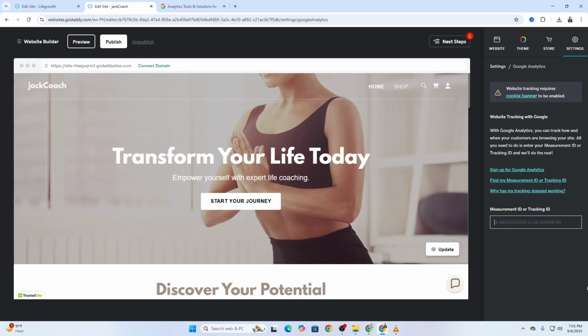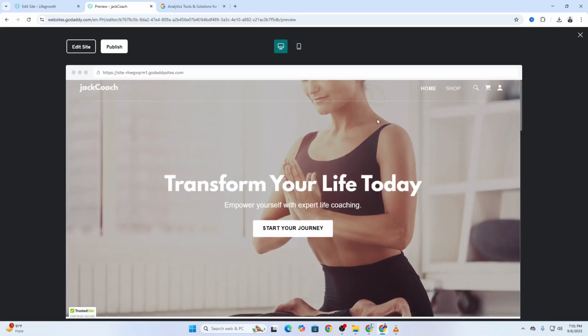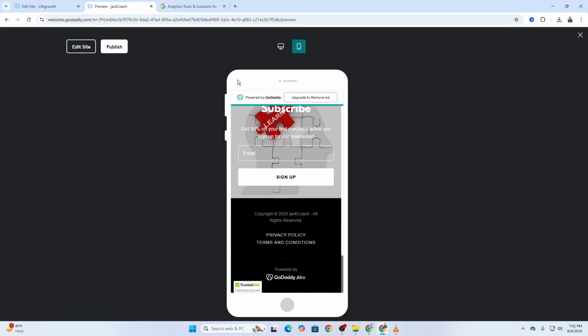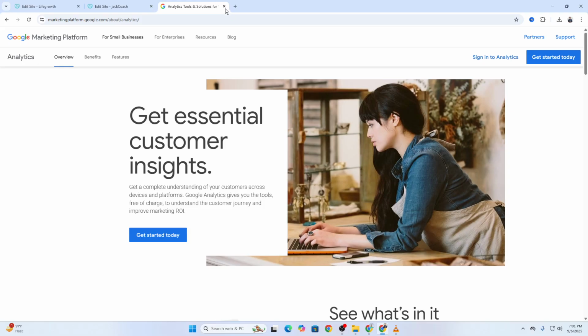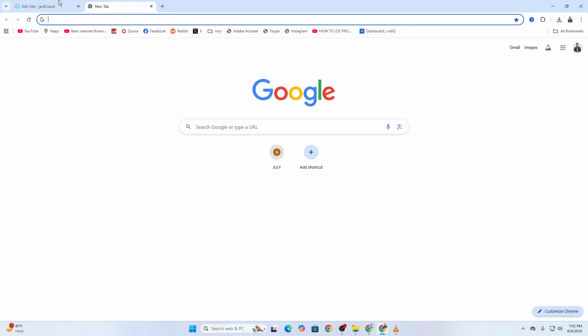And that's it. You've successfully connected Google Analytics to your GoDaddy website. From now on, you'll be able to see how visitors interact with your site, what pages they visit, how long they stay, and where they come from. This data is invaluable for improving your site and boosting your online success.